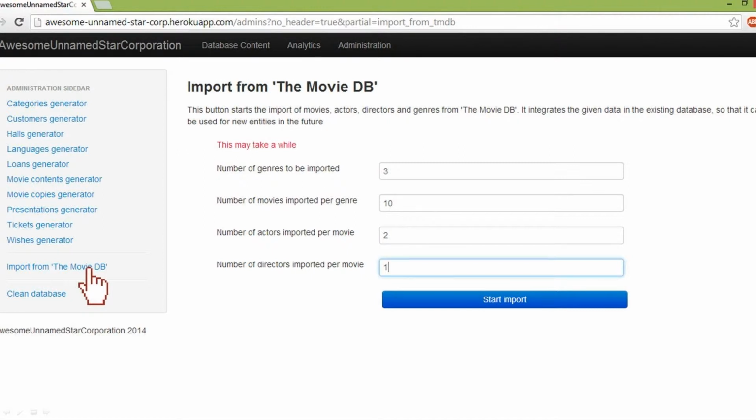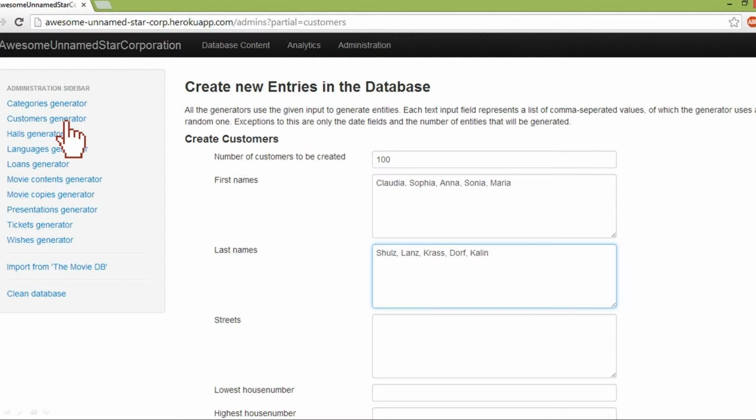As an example of one of the data generators we created, let's check out the Customers generator. Here, we can specify the number of customers to be created, their first names, last names, street addresses, and email addresses. Remember that our generator randomly combines this information to create as many unique customers as possible. So given we wish to create 100 customers, we need only enter 10 first names and 10 last names.